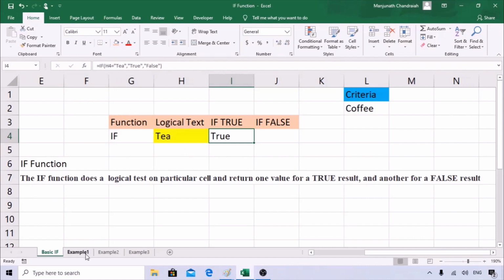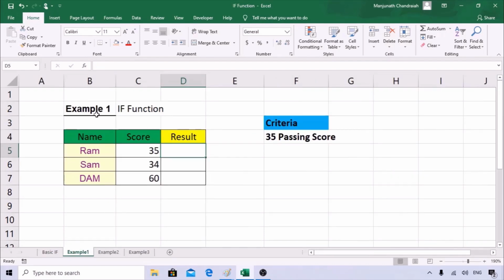Let's try an example. Let's go into the other sheet. We have example one, the IF function. We have the names of the students, their score, and we are trying to find the result. So first of all, for the IF function, we need to know the criteria. Our criteria is 35% scoring, the passing score. So anybody who achieved 35 and above has the passing score. They are pass. People who are less than 35 have failed. So we have the criteria, and we want to search this in these cells.